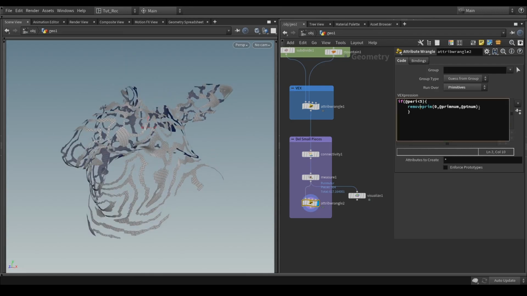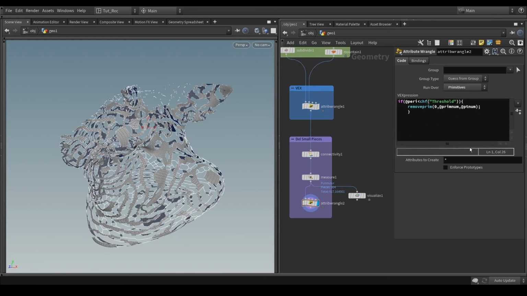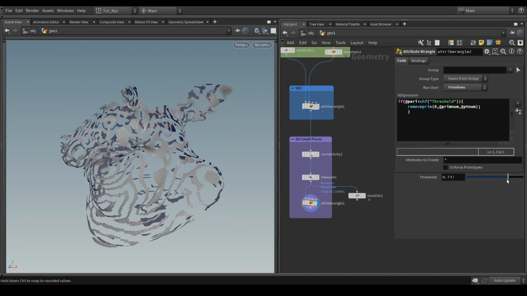And instead of having the number over here, let's make a slider. I'll type in chf open bracket, and in the quotation let's type in threshold as our name, and I'll close the bracket. And let's click on this button, and now you can use the slider to delete the small pieces.